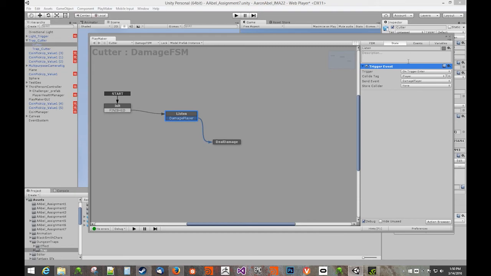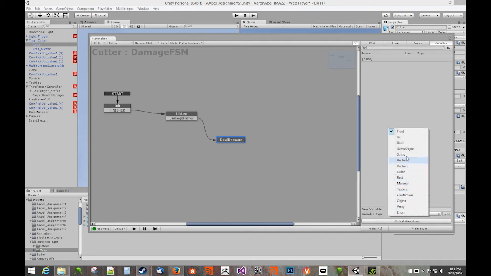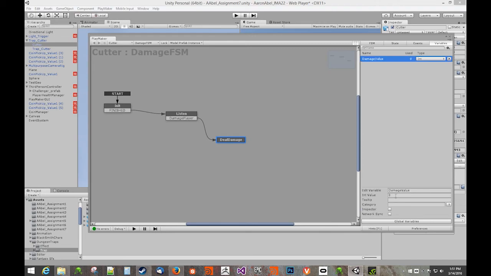So it's going to sit here, it's going to listen when the player comes in, it's going to deal some damage. And when we deal damage, we need to tell it how much damage to deal. So over here on our variables, make a variable called damage value. And we'll put this into the inspector, and I'm going to put a tooltip in here just so that we know it needs to be a negative.